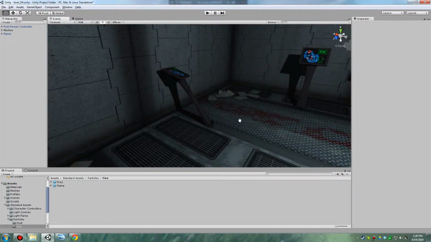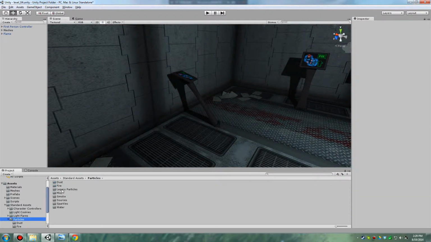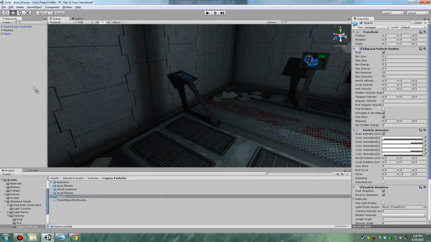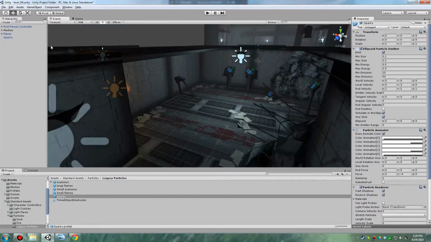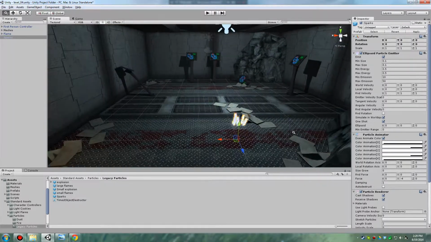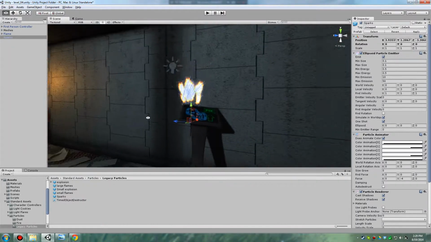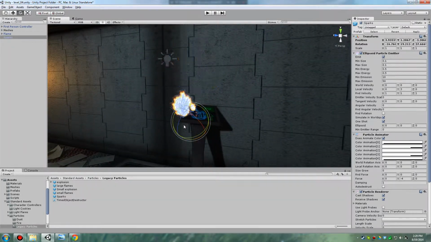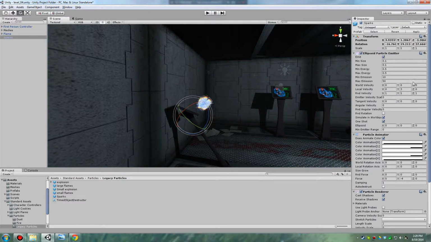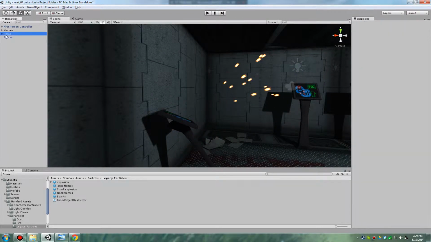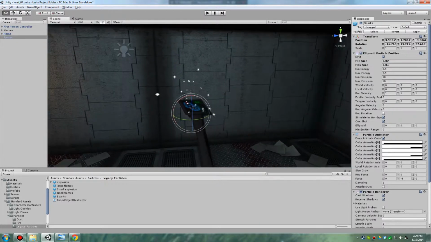Let's see if we can get some of these panels sparking. I think I saw, under legacy particles, I think I saw a sparks particle. And again, you have to select the particle system to see what's going on here. That's looking good, but I think those sparks are way too big. So why don't we control the size of that once again? 0.02 and 0.04. That's looking a little bit better.